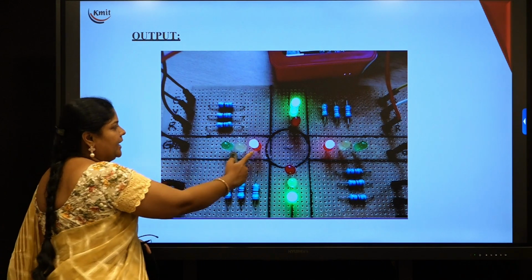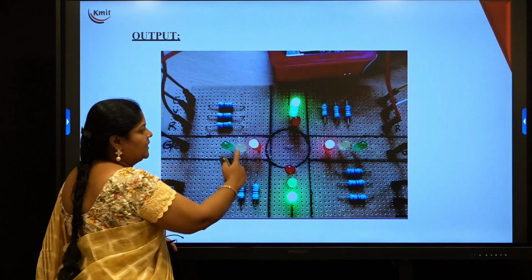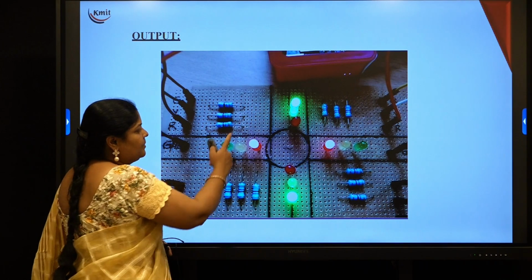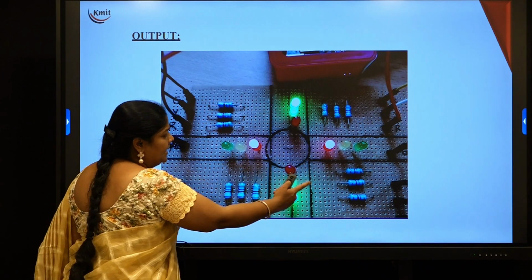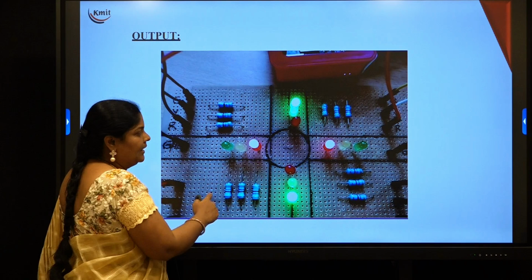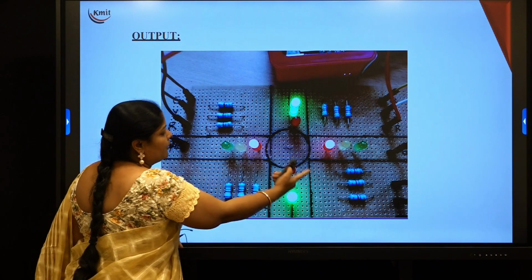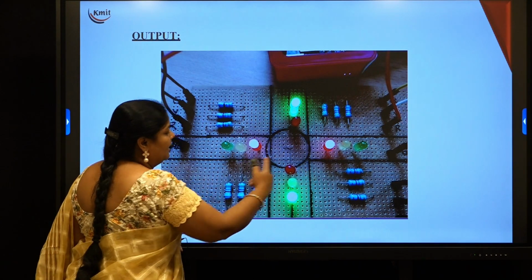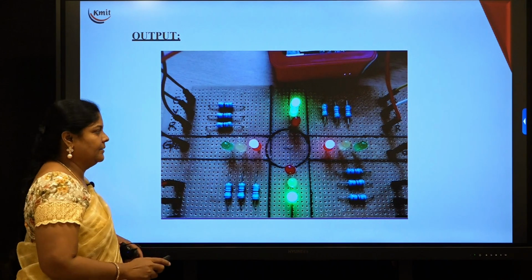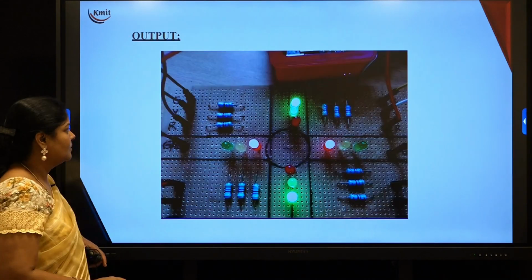For that you are taking 12 pins. The first step is all off. The second step is you choose the opposite lines, make one green, and the other line should be red. And the next step is whatever you have made green, you make yellow, and make the opposite line green. Okay, thank you.